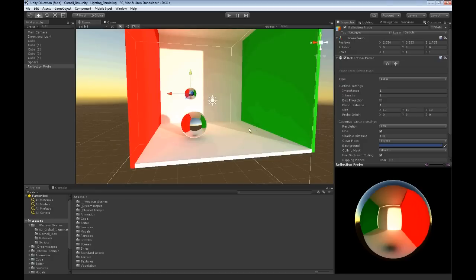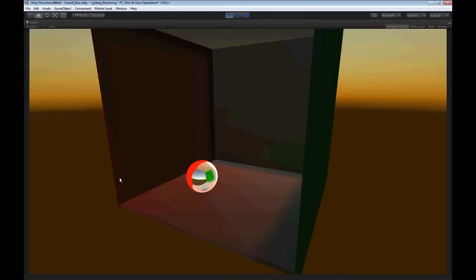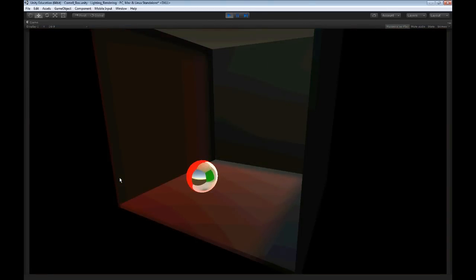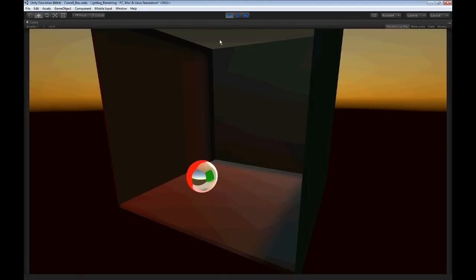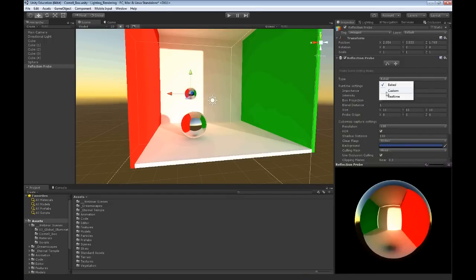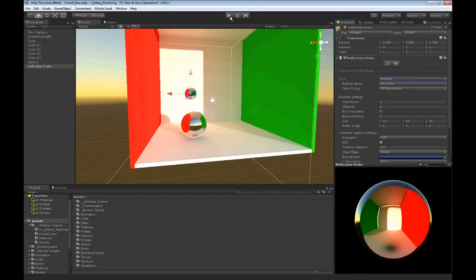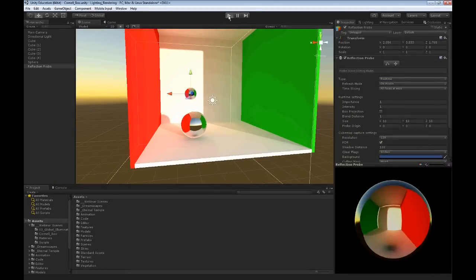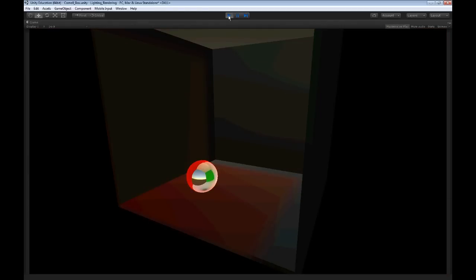So now that we have this in there, how is the Precomputed GI going to work with this? So let's go ahead and play, and you'll see that we're reflecting that, and everything is being reflected inside of the Cornell box as well. So how do I get that to work with real time? The first thing that we're going to do is change the reflection probe type from baked to real time. So now let's play it again, and we're still getting the same thing.